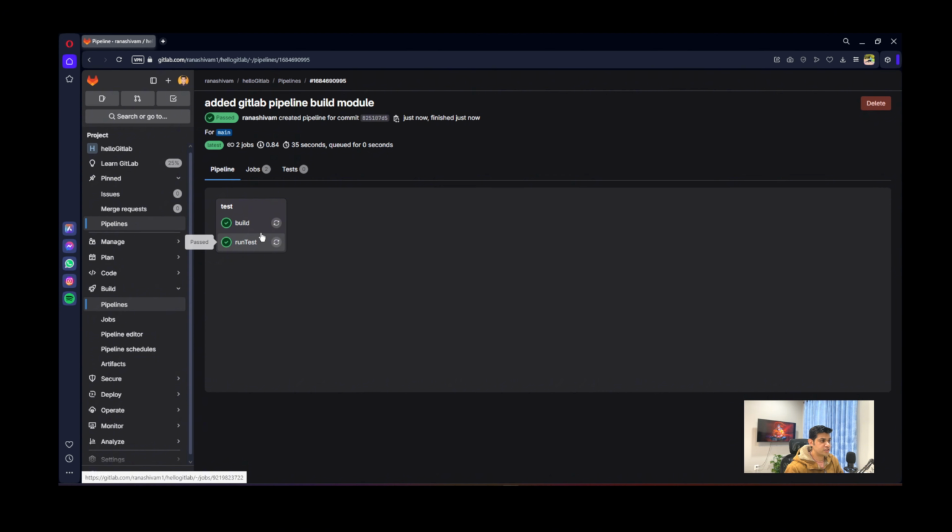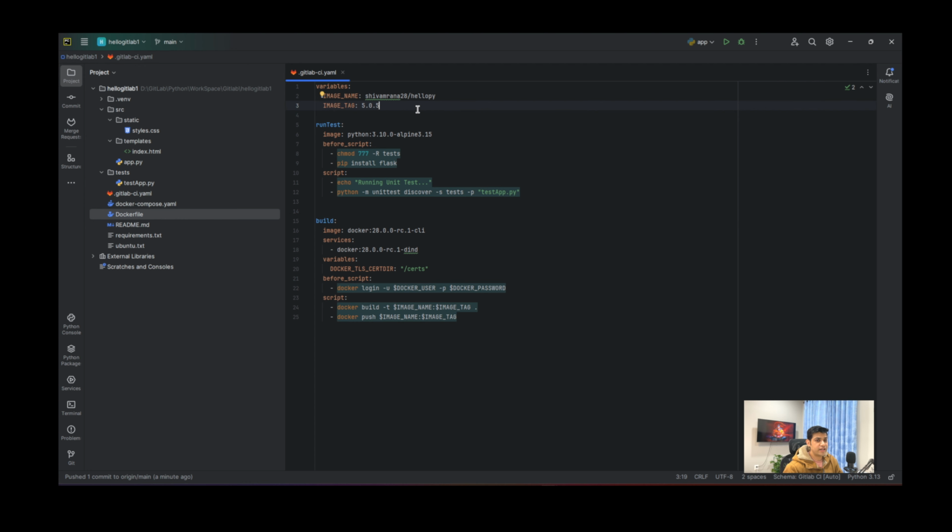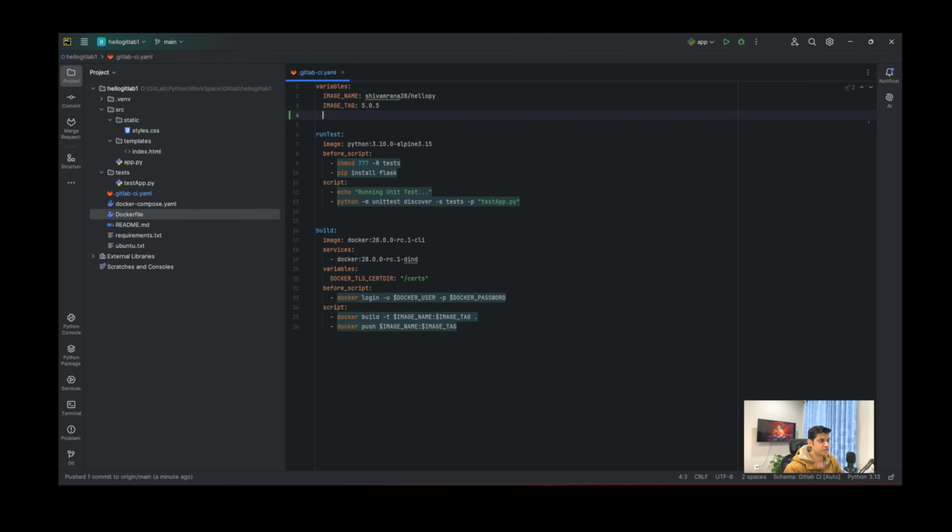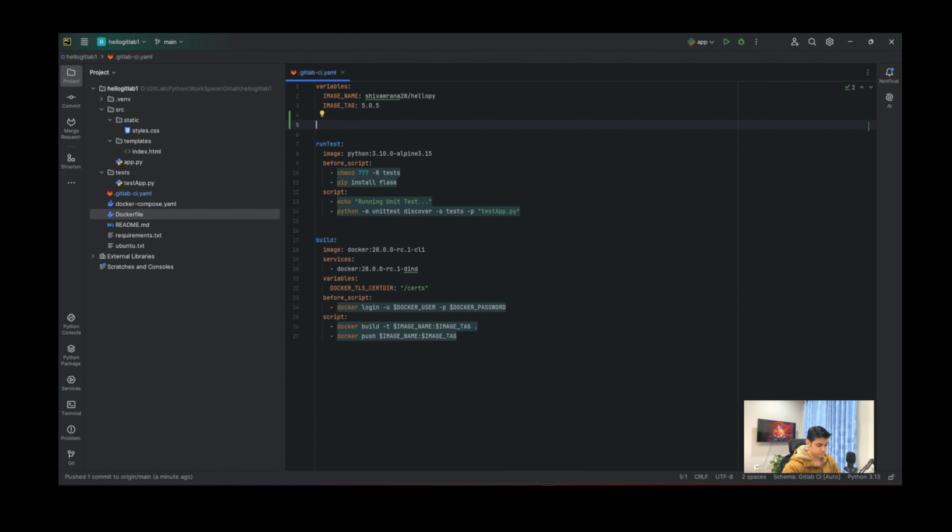So in order to achieve that, we will be using a concept called stages in GitLab. As we can see, both our pipelines have successfully completed, but let's go and fix this issue so that our build pipeline can only get triggered once our run test module has successfully completed. Like I mentioned before, we will be using a concept called stages in GitLab. So let's define stages for our pipeline.